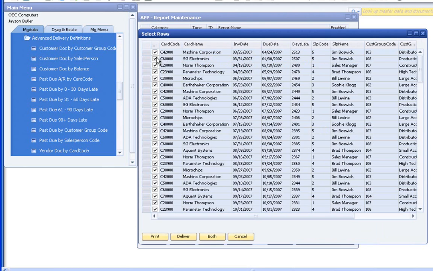The results will be displayed on the screen. To remove any of the specific records from the delivery, all you have to do is uncheck the checkbox on the left-hand side from the rows that you would like to remove. The results displayed here are the past due accounts receivable for the salesperson code range that we executed, ordered by the days late value from highest to lowest.